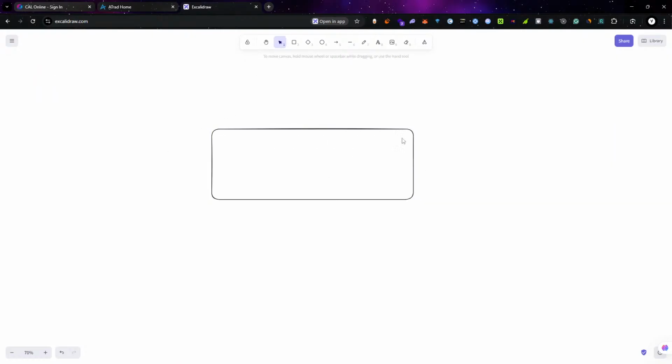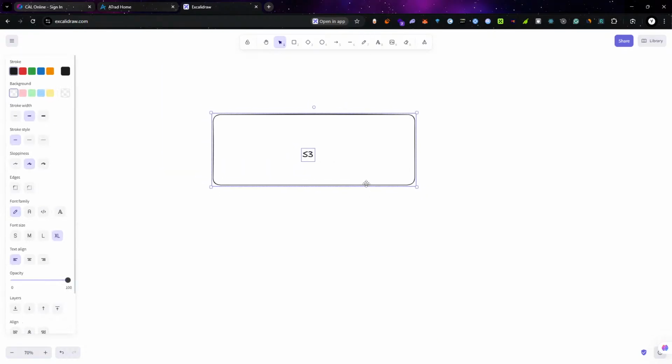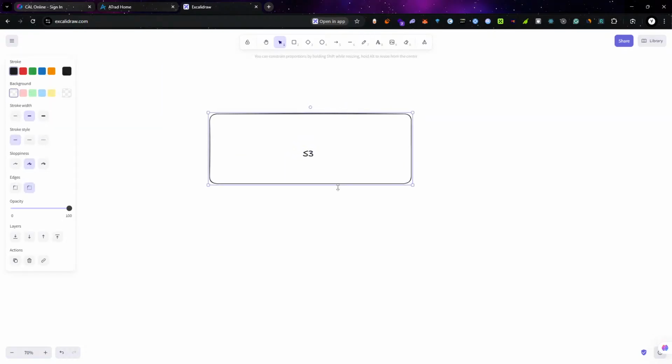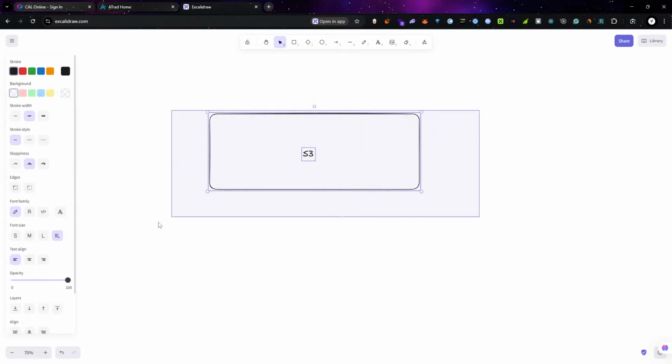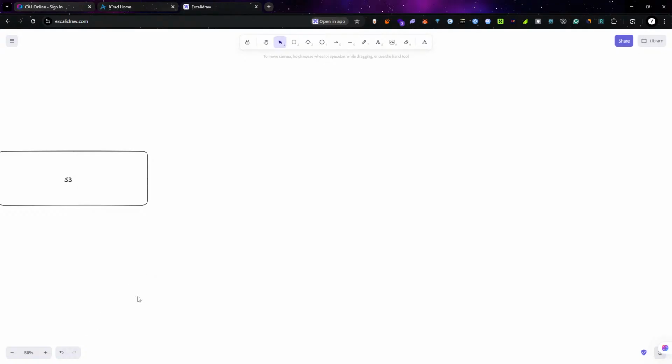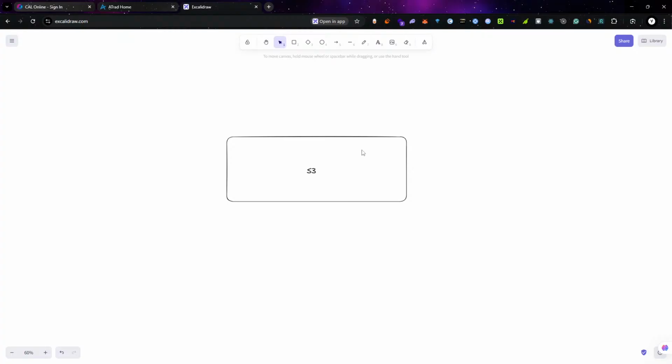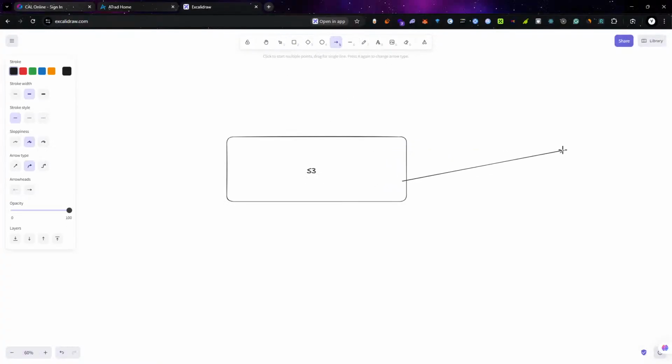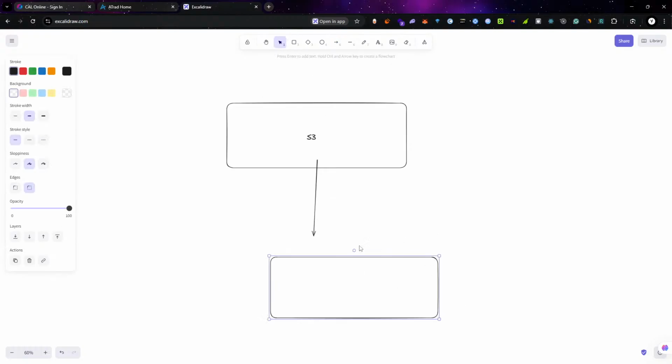So first of all we need an S3 bucket, so let's go ahead and name this S3. So we have the S3 bucket, as you can see, and we're going to have this S3 bucket feeding to another bucket. Let's say first of all S3 bucket, and we have the CDN. The CDN is the one which sends the data forward, so it's connected to a CDN. I'll point it downwards.